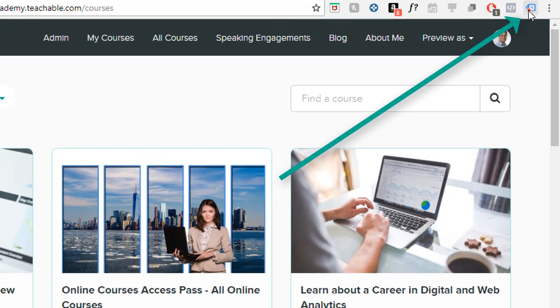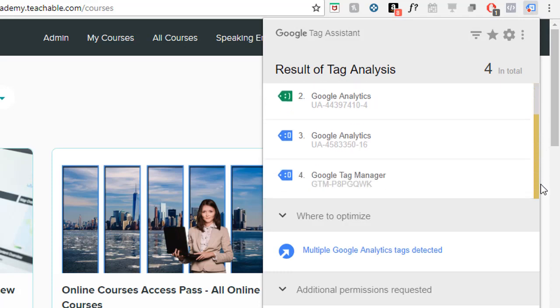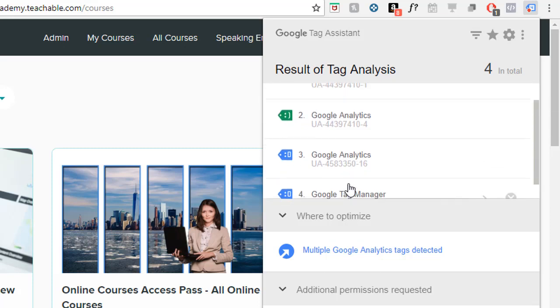Click on the Tag Assistant icon on your browser to open up a window that will show you what tags are firing on this page and what their status is. This window shows you there are 4 tags in total. 1, 2, 3, and if you scroll down, you can see the 4th one. So 4 tags, 3 Google Analytics and 1 Tag Manager.